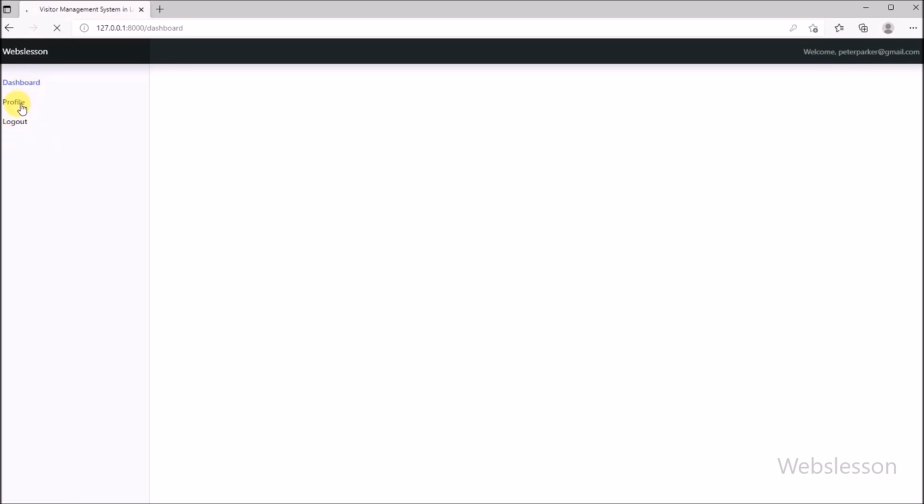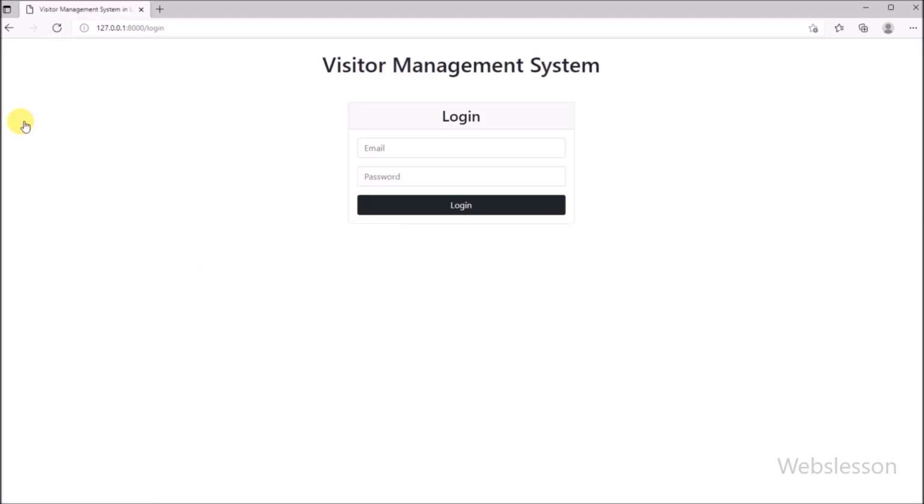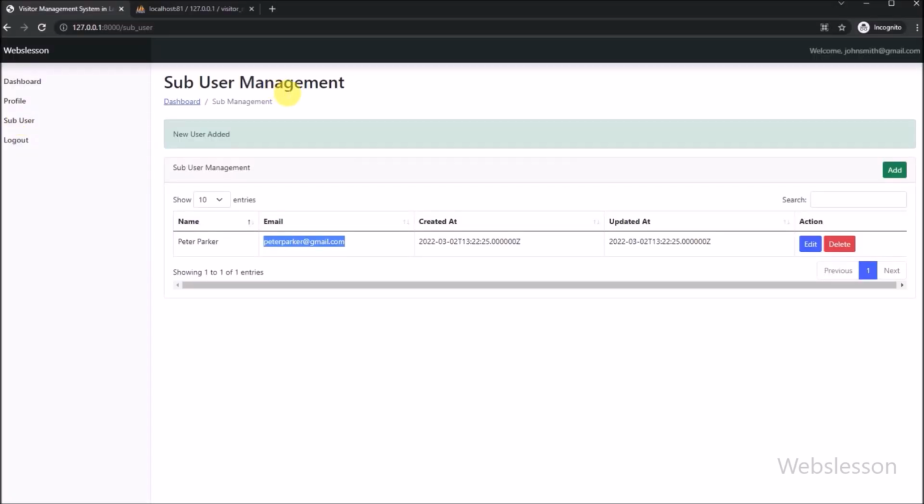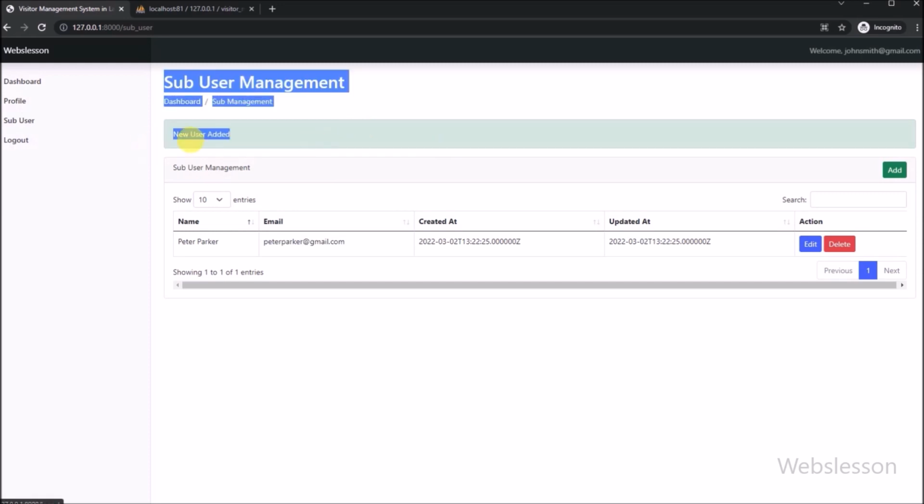And here the sub-user can view only the dashboard, profile and logout link. So here in this part, we have learned how to add a new sub-user into this visitor management system. In the next part, we will learn how to edit existing sub-user data in this visitor management system.